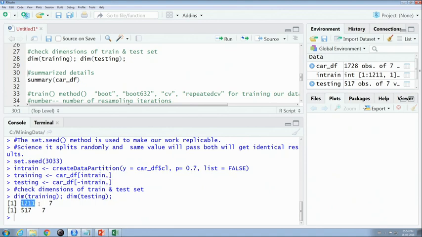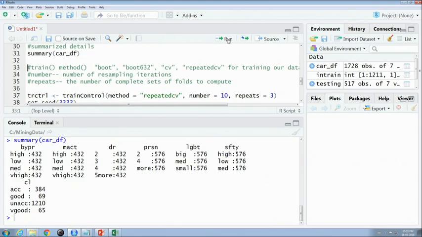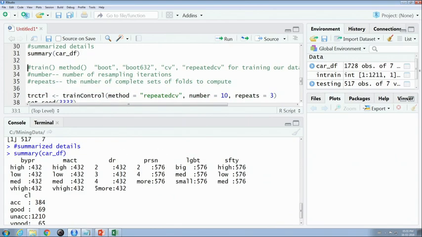The training data set contains 1211 records, and the test data set has 517 records with 7 attributes. This is the summary of the car data set.